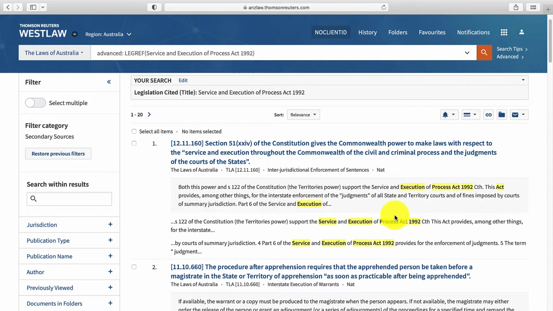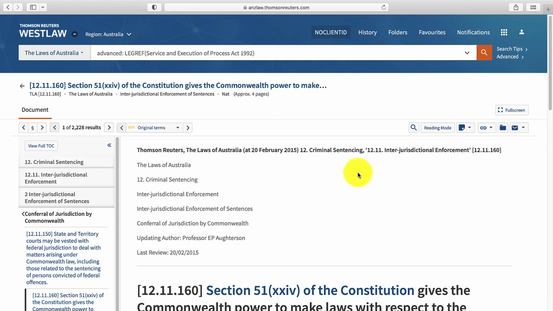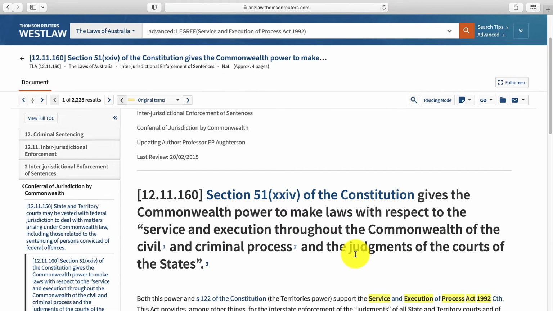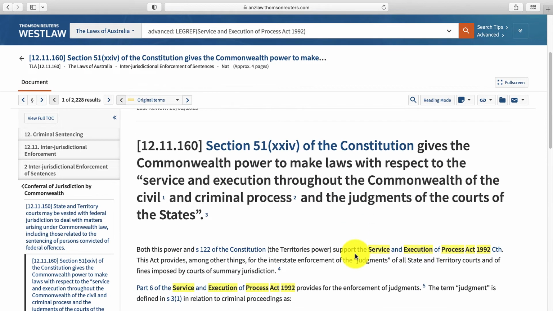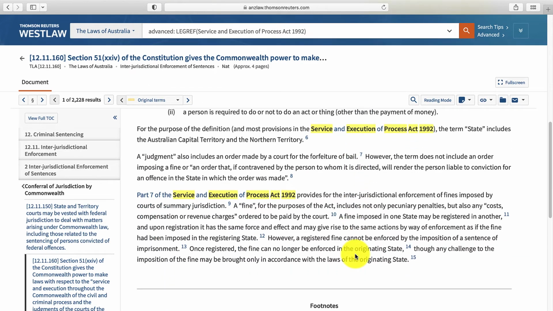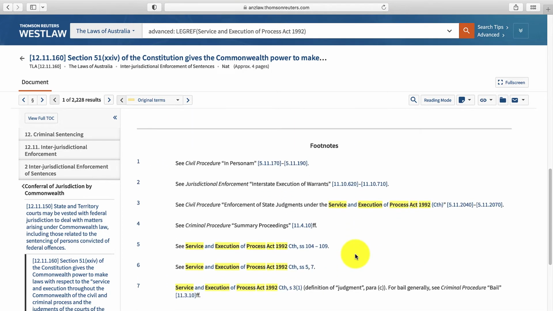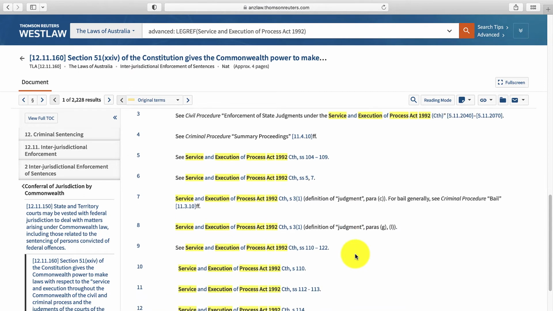Now at this point, obviously you need to have a scan of the titles of the paragraphs to work out which ones you need to have a look at, and then that will hopefully lead you to relevant paragraphs within the legal encyclopedia. Let's just have a look at this one as an example. So here we've gone through to paragraph 12.11.160, and you'll see that it gives you an overview of this particular area with helpful footnotes linking to relevant sources.